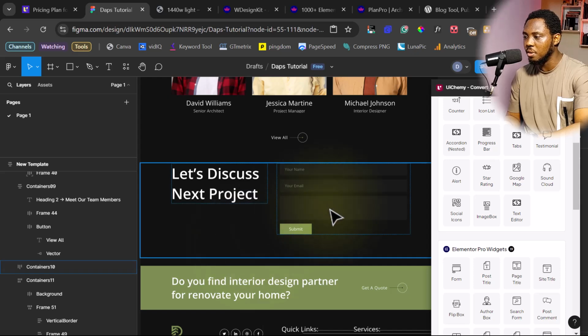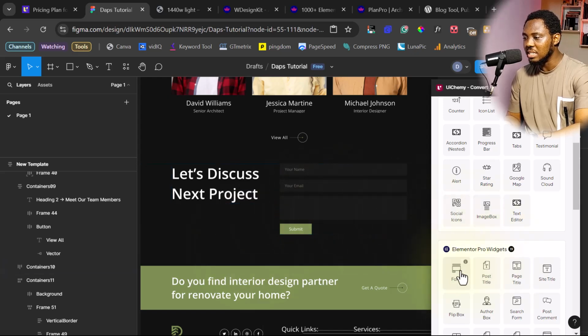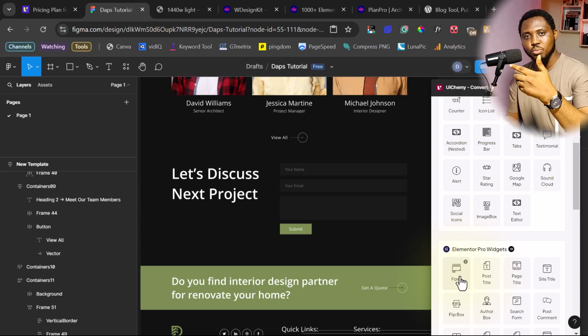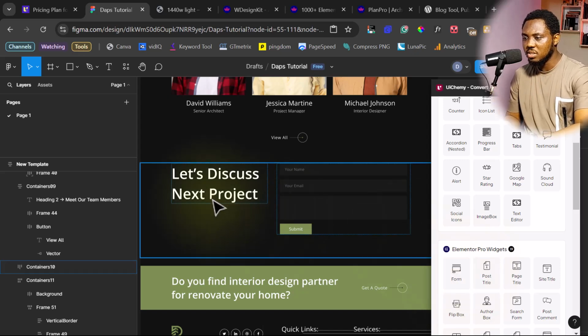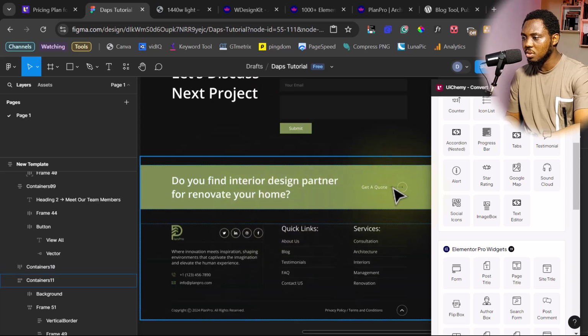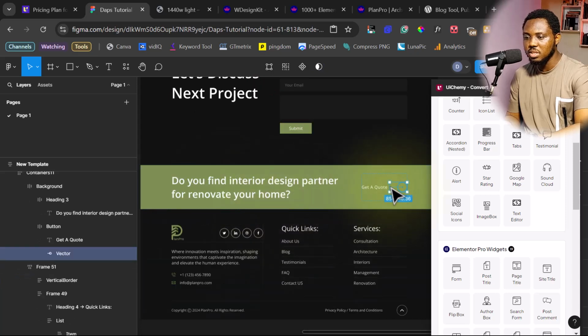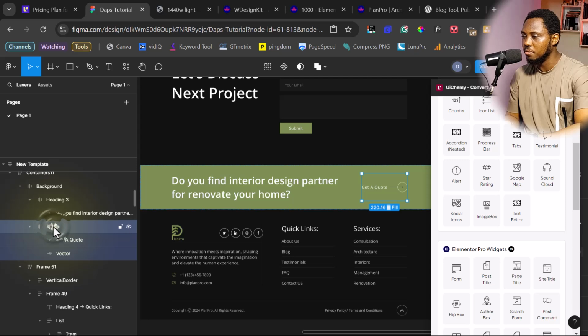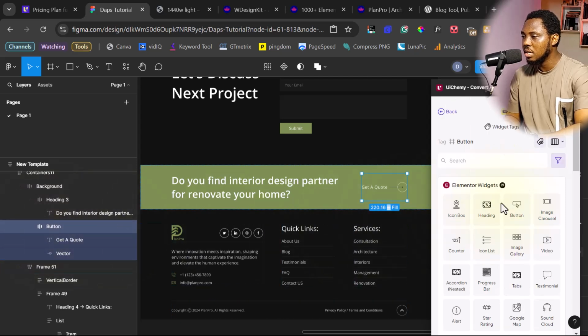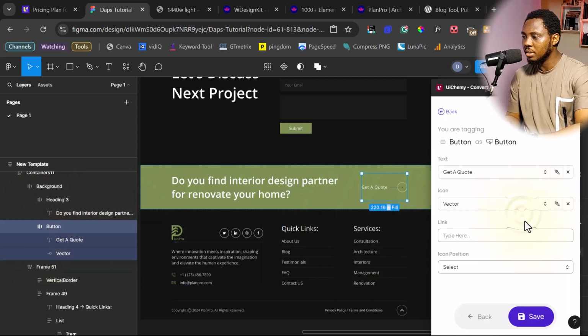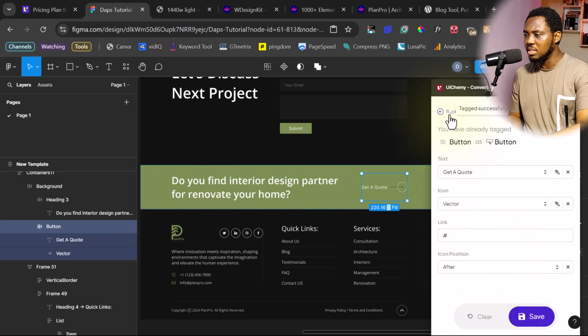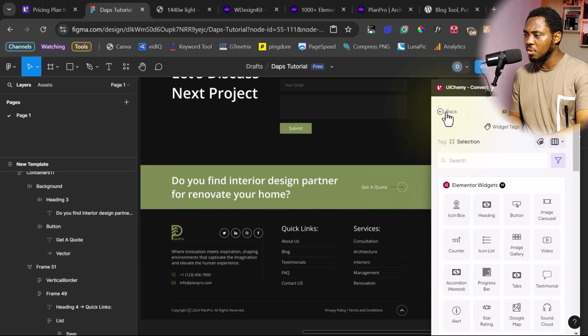So for example, this is a form. We could just easily tag this as an Elementor form, and that's a pro widget. So let's leave that. So this should have been a text. So this is also a button. So let's just tag all the buttons, and then let's just drop that for this tutorial. So button, now the link icon position should be after. So let's save this. That's it for tagging.